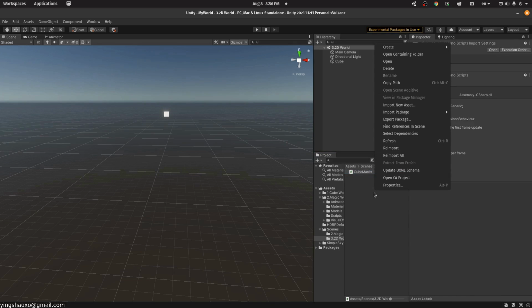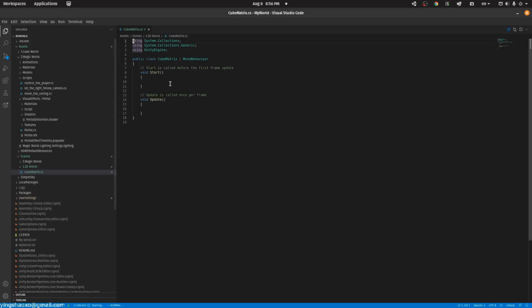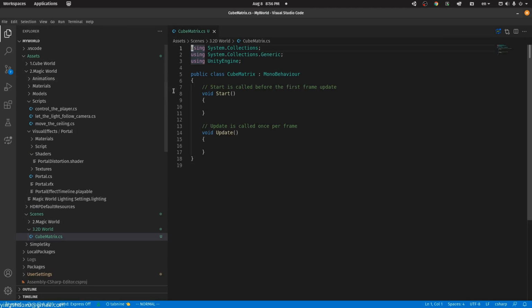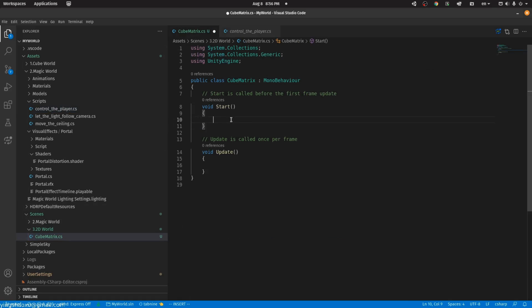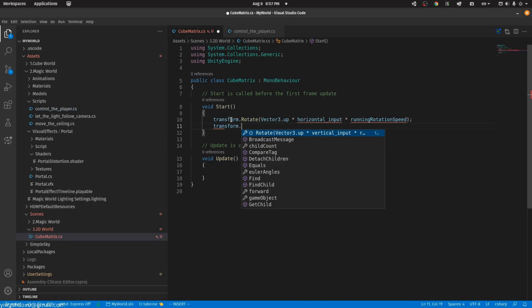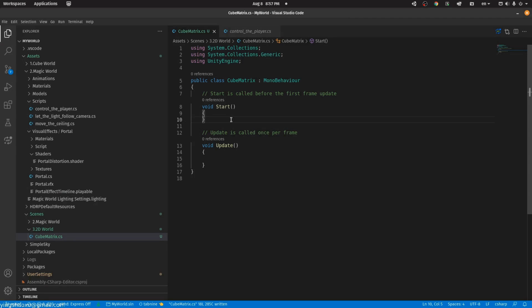I don't know if I could just open it with VS Code. Yeah, we could. Then I'm going to do a test to see if auto completion is available for us to use. Let me just copy this and paste it here. Transform dot. Yeah, we've got auto completion available. That's cool. Even though I've almost forgotten all the C# grammar, that's fine.